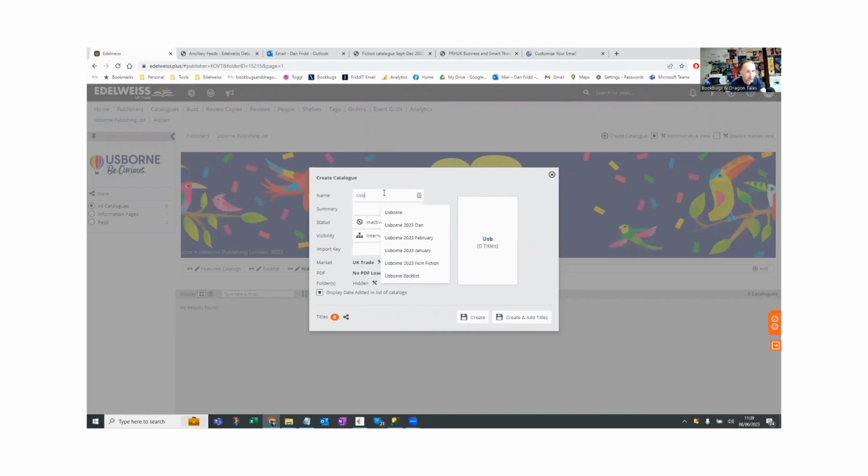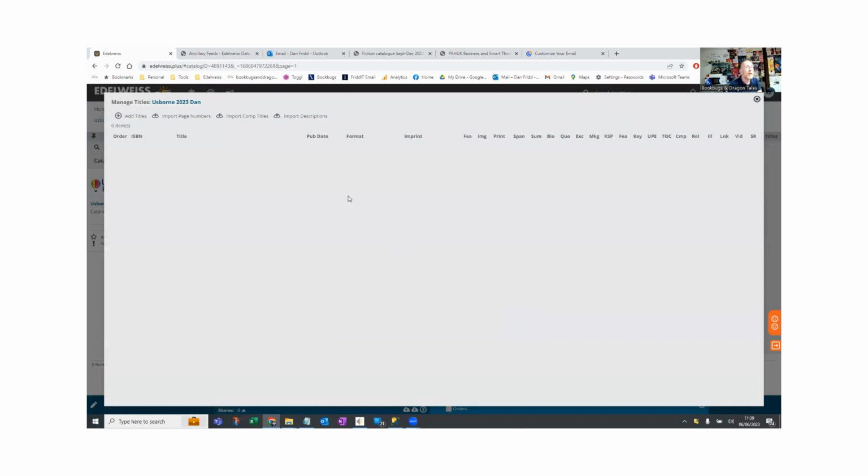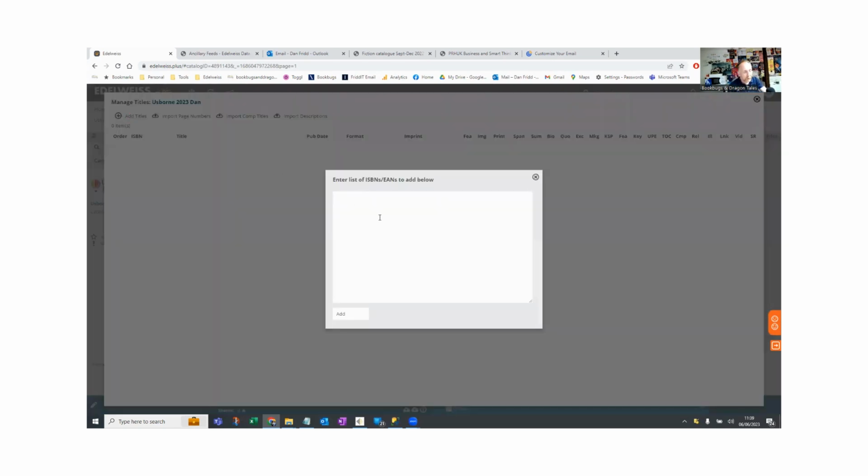So I'm going to call this Usborne 2023 Dan. It may not let me because I've already used that name, and I'm going to keep it in my hidden folder. So create and add titles. Oh no, it let me because I deleted it. Lovely. So add titles. I've got my list of ISBNs. They're ISBN 10, but it wouldn't make any difference, 13 or 10. Click on add. So that is adding those titles into my master list that I'm working from.